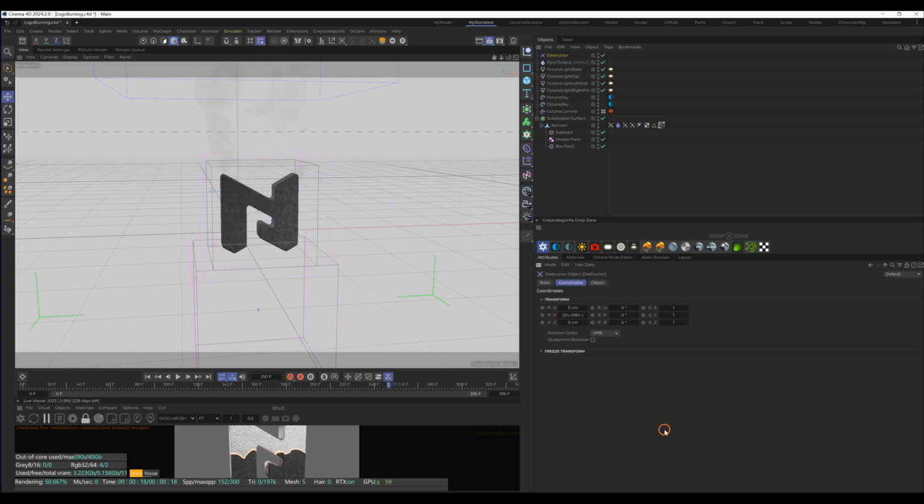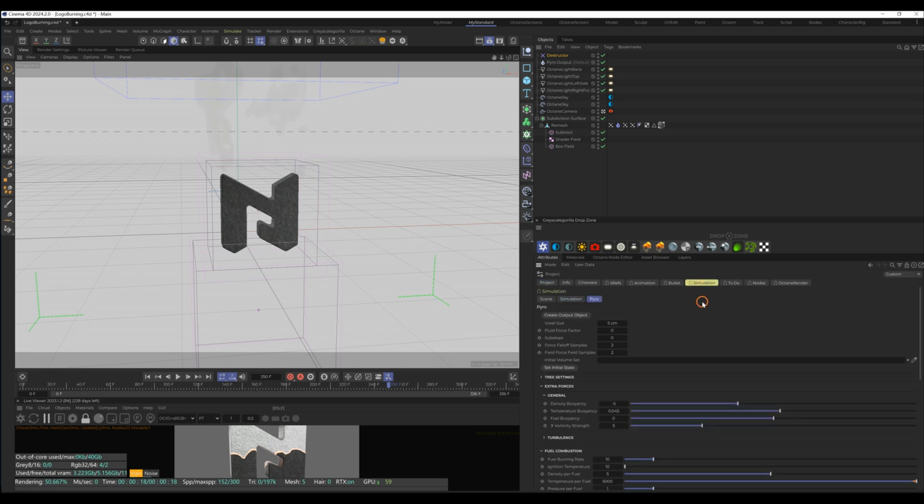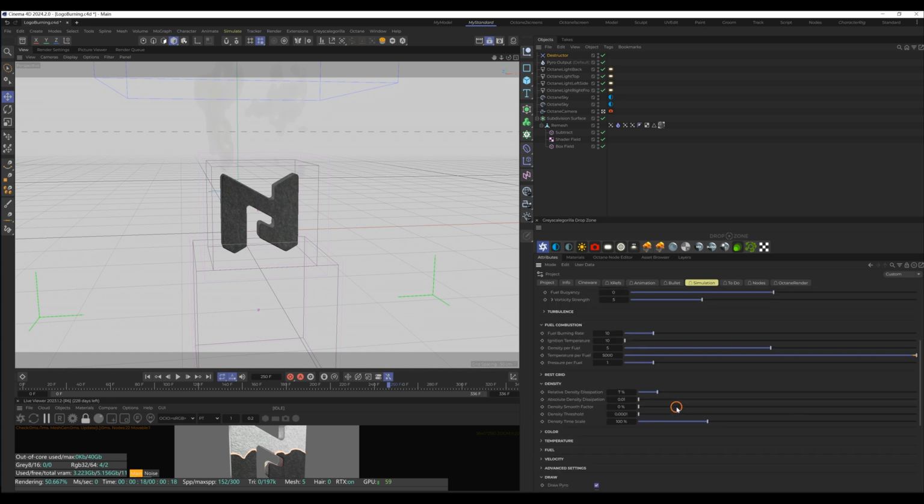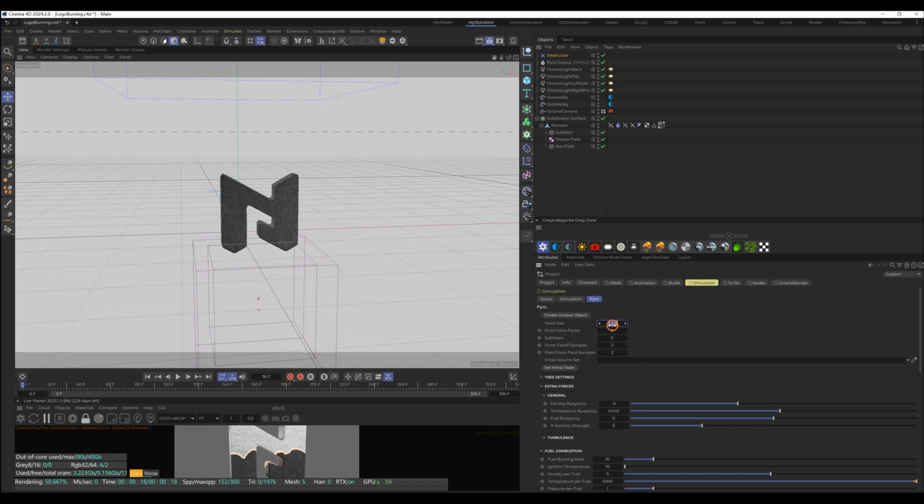Press Ctrl or Command D to open the project settings. In the simulation tag, I increase the relative density dissipation value to reduce the smoke at frame 36 and keyframe it. Change the voxel size to 1 centimeter to get more detail on the smoke. Then play the animation. We can clearly see the fire throughout the middle of the burning process. The smoke is only concentrated at the beginning and the end.